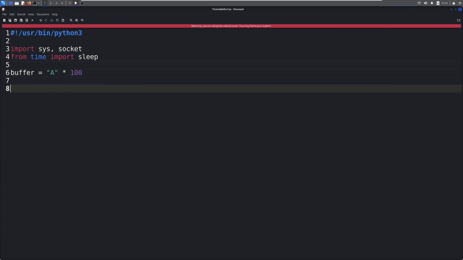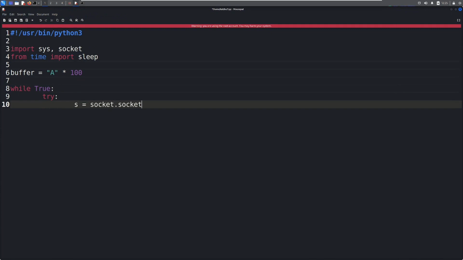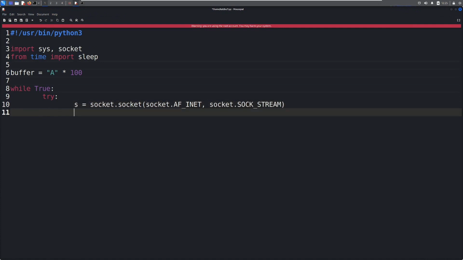Now, what we're going to do is we're going to say while True, we're going to try. And here we're going to make our connection attempt. So we're going to say s is equal to socket.socket. Just like before, we're going out and doing what? socket.AF_INET, which is our IPv4 address, and socket.SOCK_STREAM, which is our port. Nothing new here. We're going to say s.connect.